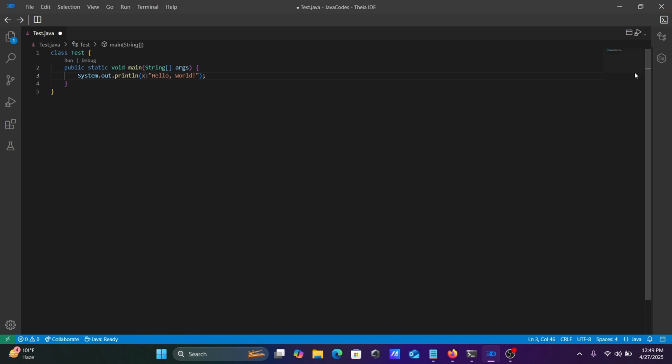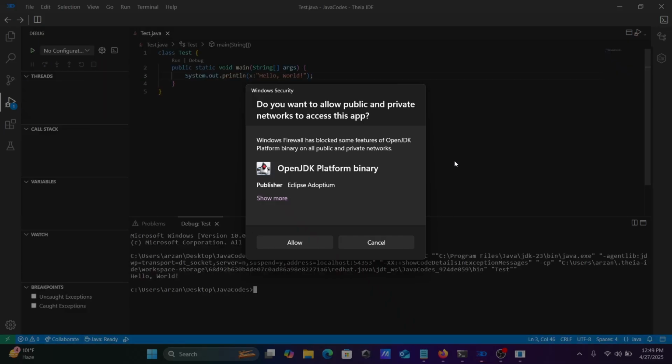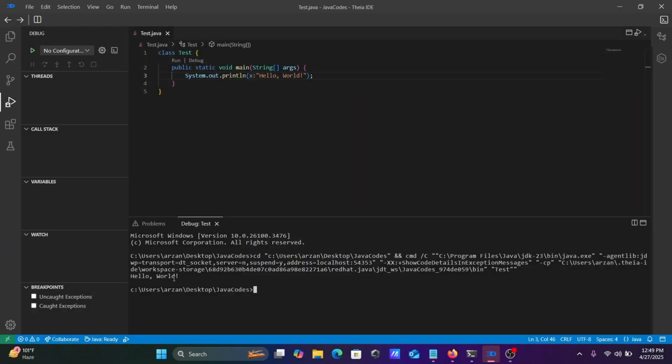Now this is ready. After that, simply click on run or debug. So let's click on run here. Click on allow. Thereafter you can see hello world being displayed.